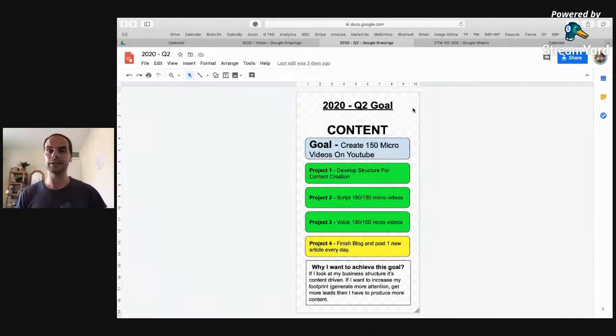I've actually exceeded my goal because I was able to produce more content by adding some days to my monk weekend, and you'll see when I do my weekly planning how that looks. I've already done 190 pieces of content this quarter, and the final goal is to finish the blog and start posting one article per day. As you can see, it's yellow, and that means it's work in progress.